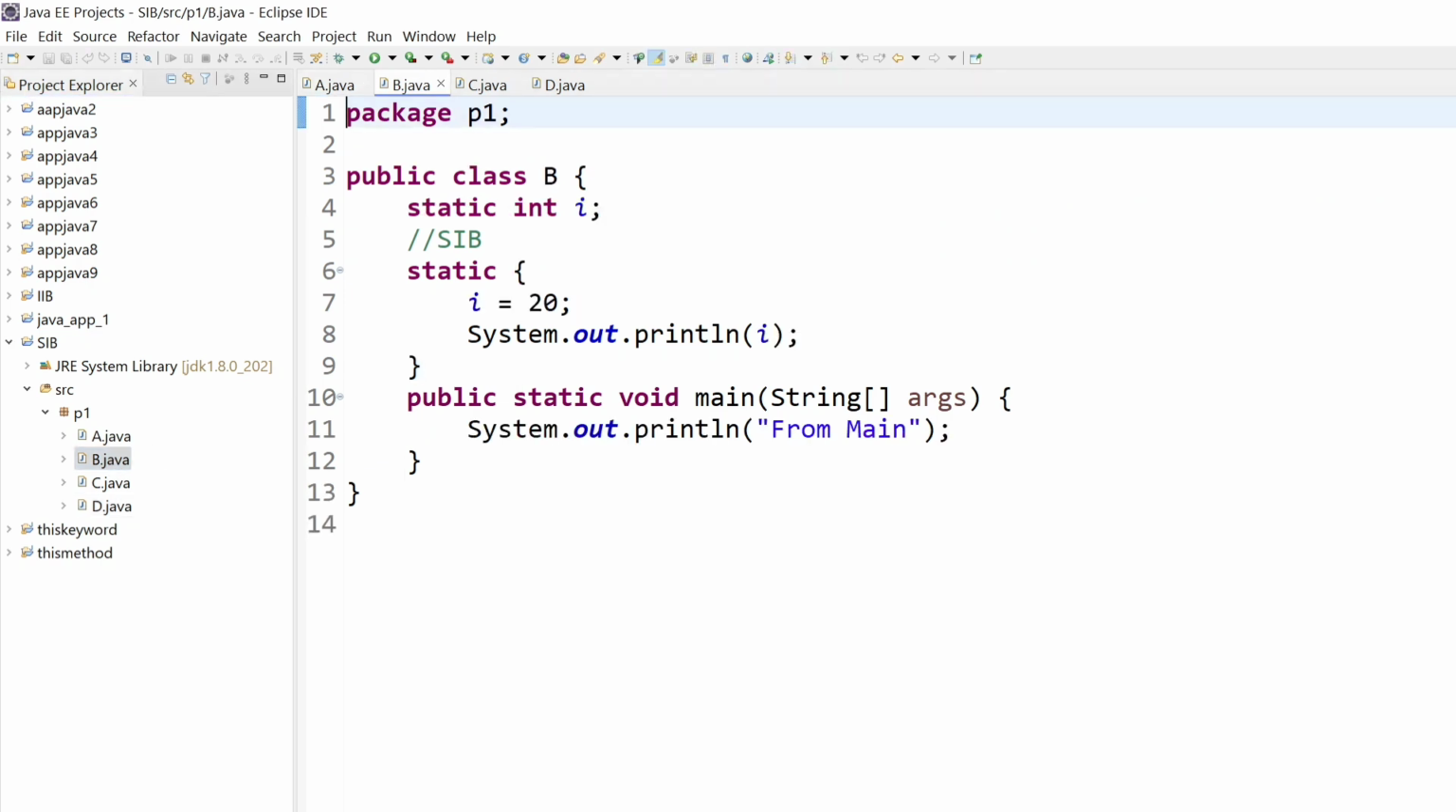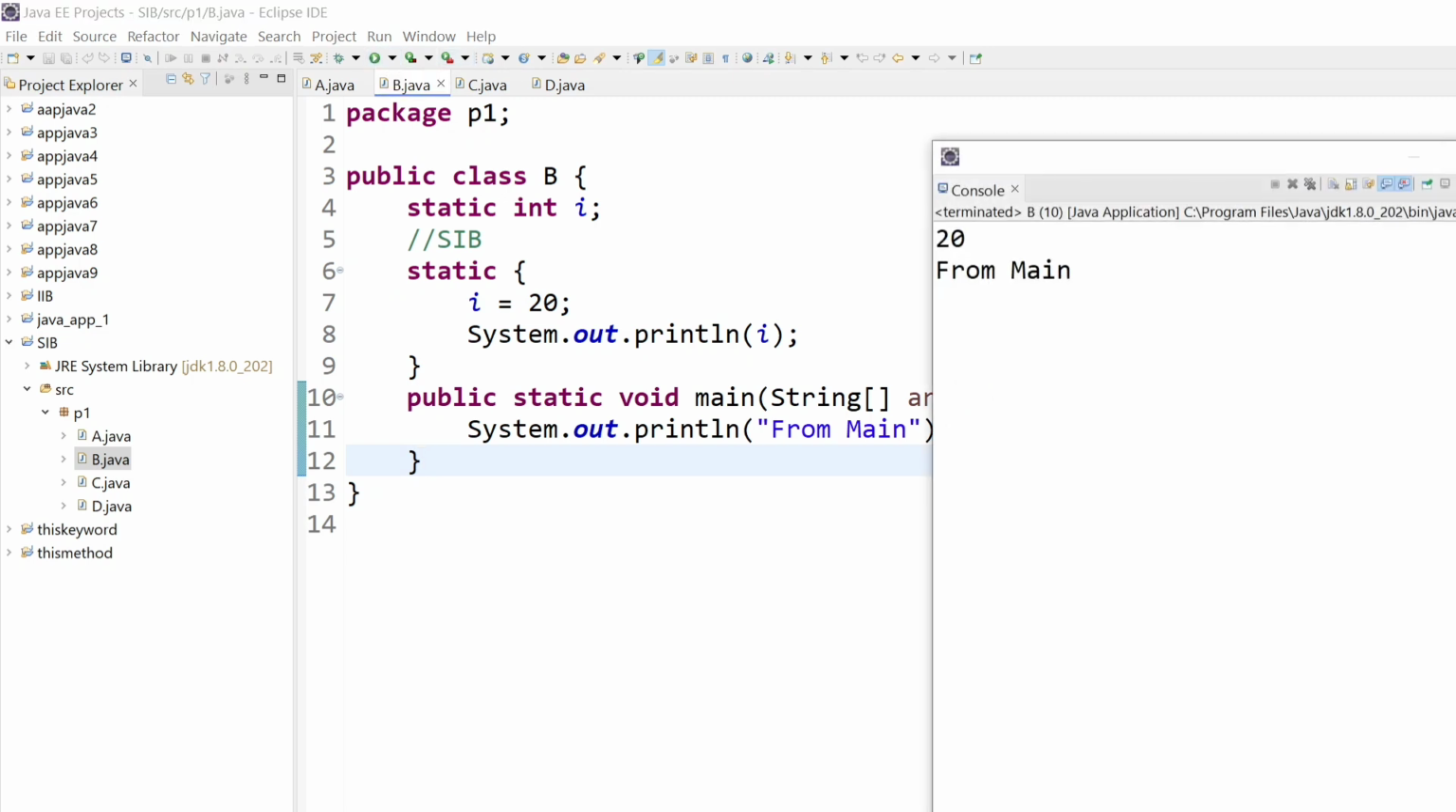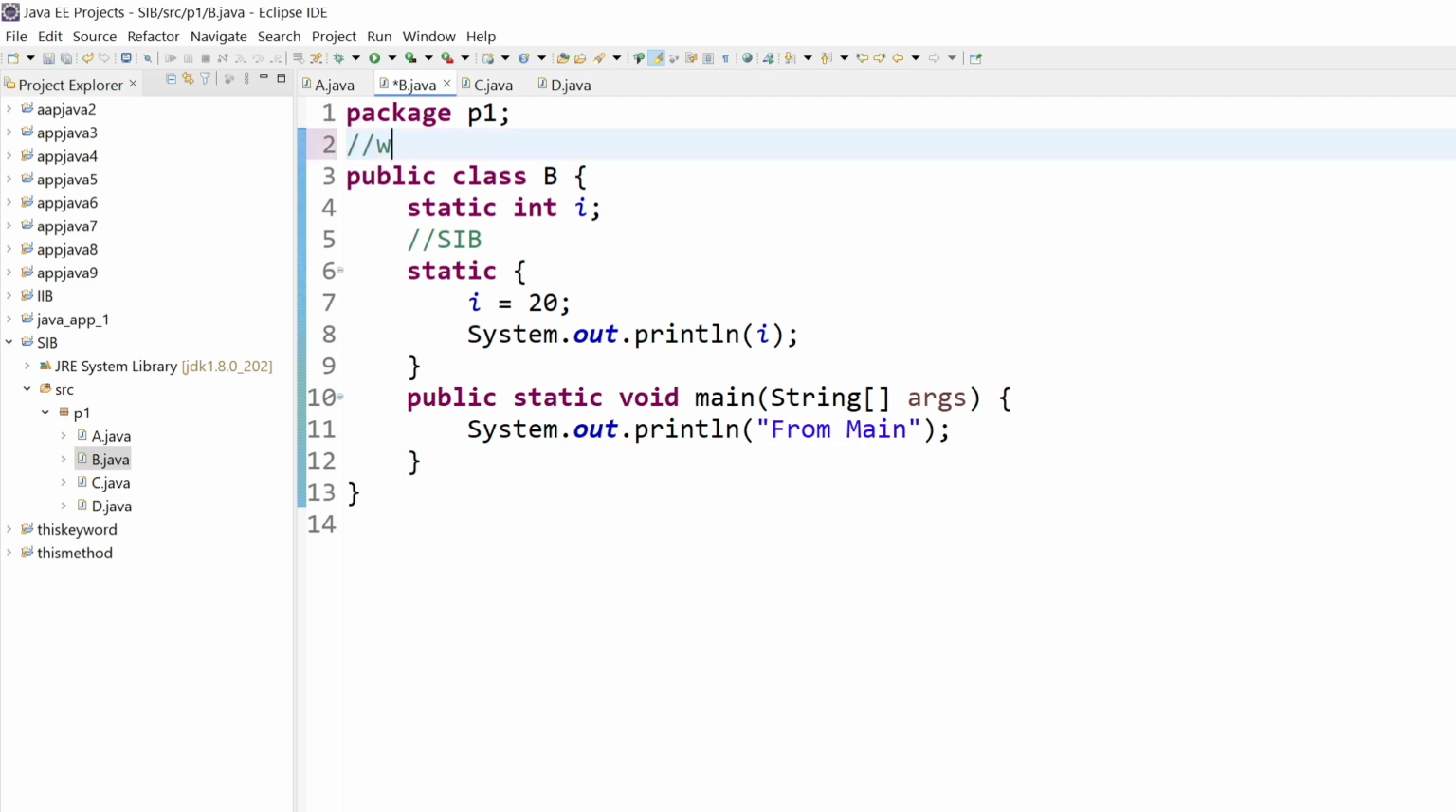There is one more class, B. Here I created a static variable, and created a SIB. Here the static variable is without initialization, and inside the SIB I initialize that variable. So we can initialize static variables within the SIB, and here we created a main method. Let's run the program and see the output from main, right? So we can initialize a static variable inside the SIB, right?